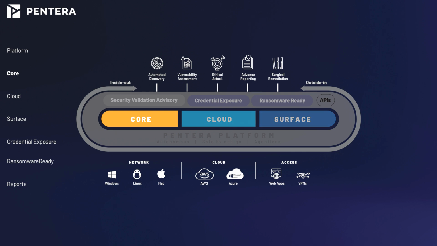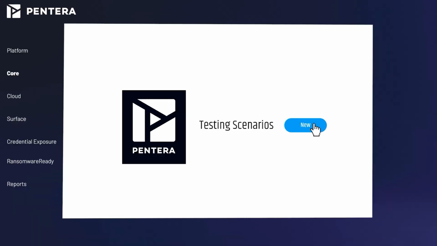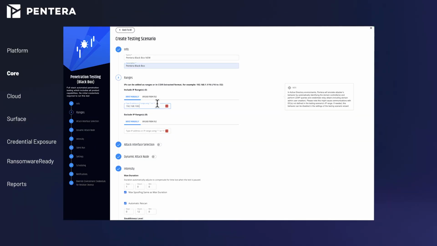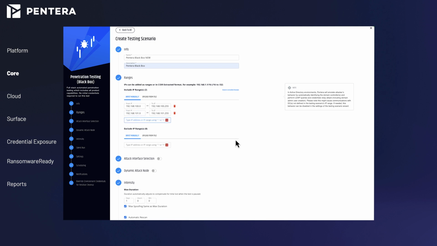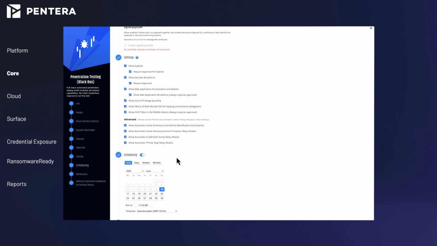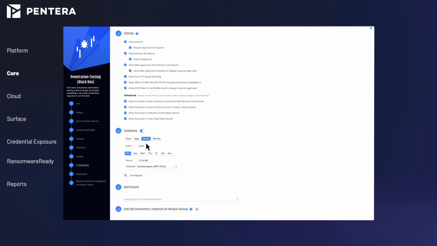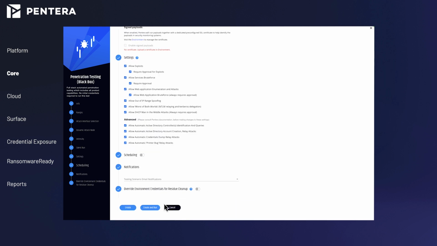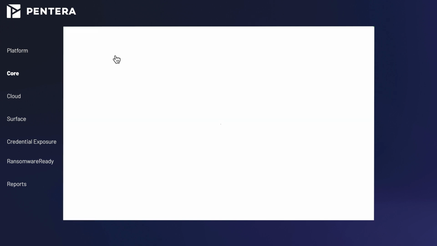Starting with Pentera Core, you can identify exploitable security gaps inside the organization's network. Let's set up a new Pentera test with a few clicks. First, configure the IP range that you would like to test. Next, adjust the test intensity from noisy to very stealthy attack mode. Finally, set the test to run instantly or define your preferred schedule. That's it. The test is now running.